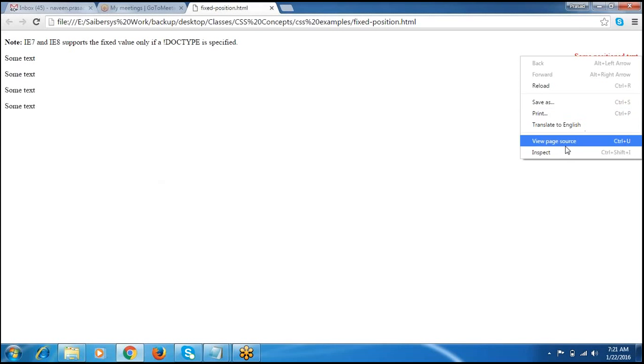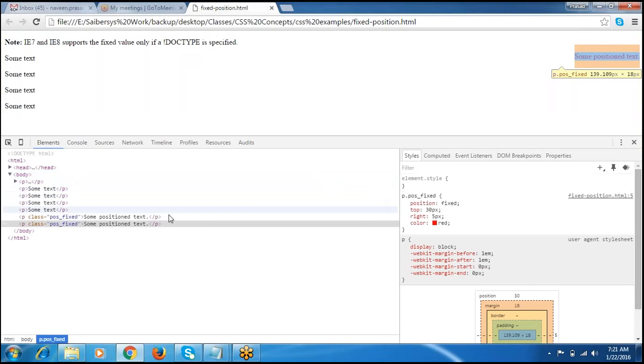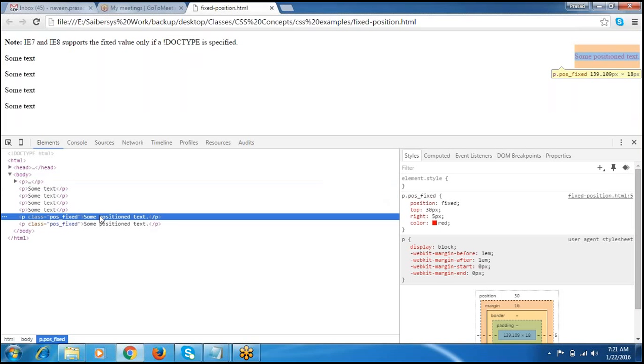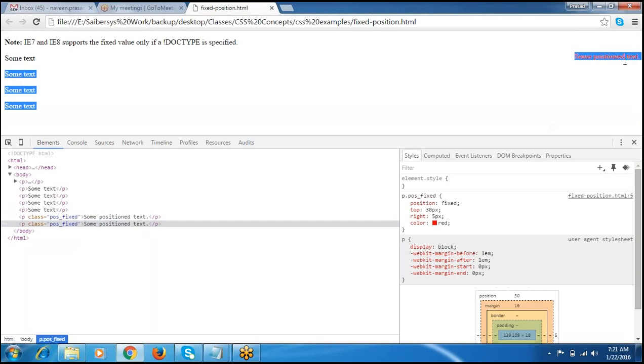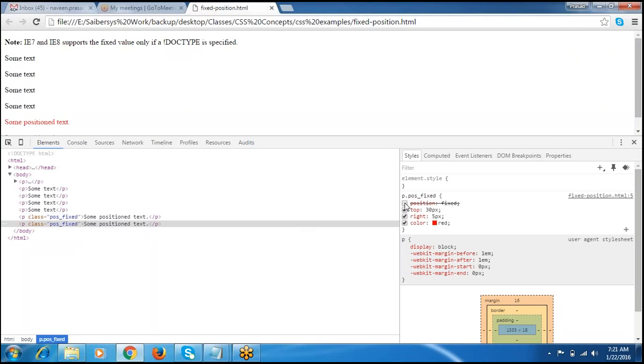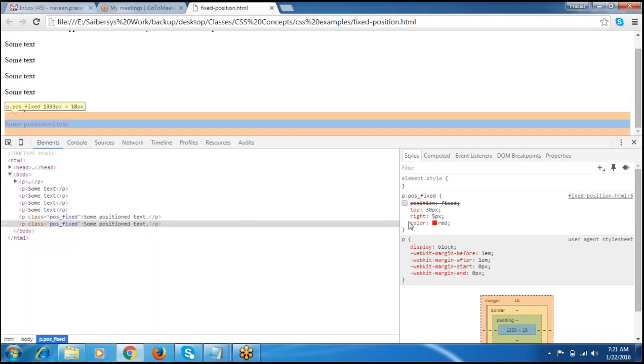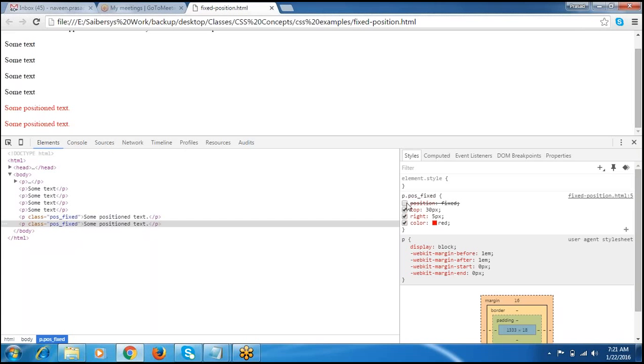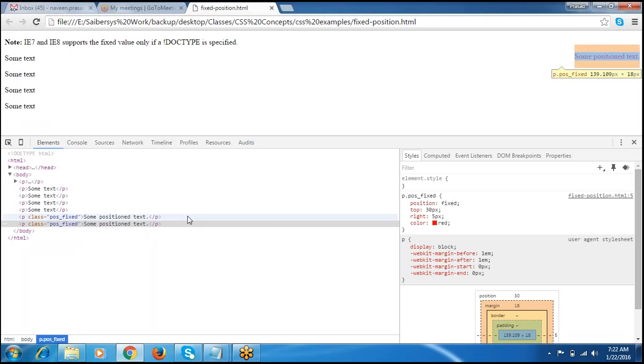Okay, here we have applied fixed position to two paragraphs, but the two paragraphs are displayed in the same position, so they look like only one paragraph. If you remove this fixed position, the two paragraphs are displayed separately here. So this is the fixed property, where you want to display your paragraph or div element.